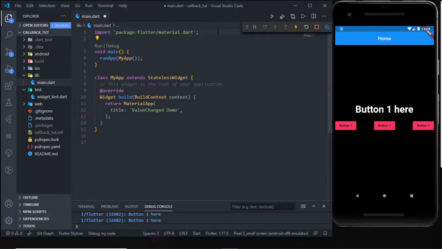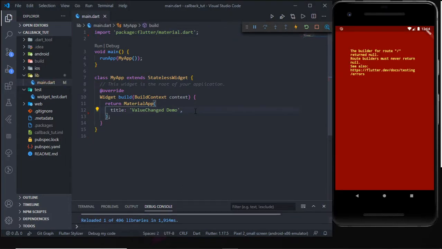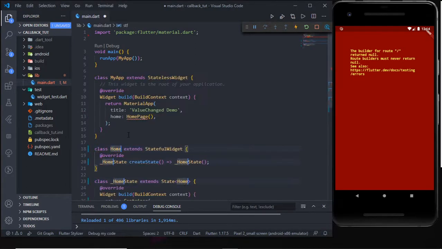Okay, so this is the last. Let's start coding, and we will have a better application than this, and I'll explain what value change does. So let's give it a home property, and it will be a home page. Let's create a home page. We won't be going into folder structure this time, and we will just write the normal code.